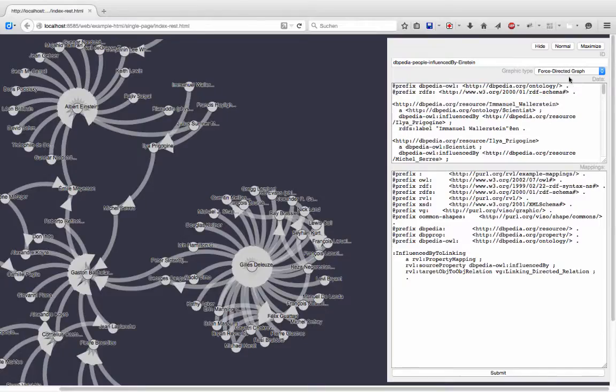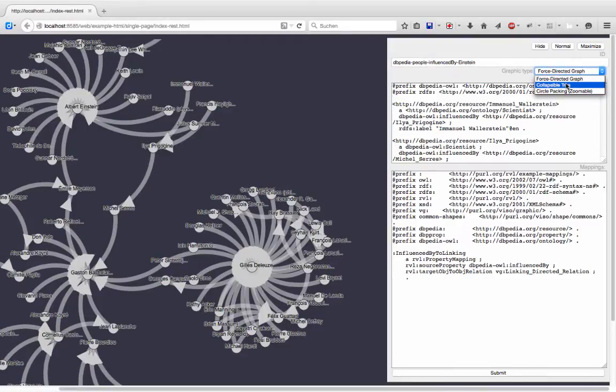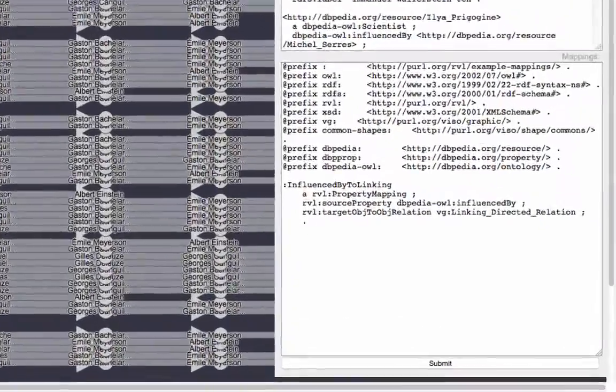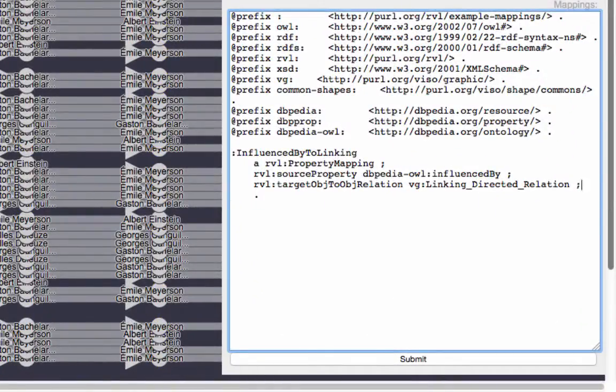A different layout can be picked by defining the graphic type, collapsible tree. Since this represents a tree structure, it would be nice to start with Albert Einstein as a root node instead of having him represented by leaf nodes. This can be achieved by adding the invert source property flag to our mapping.